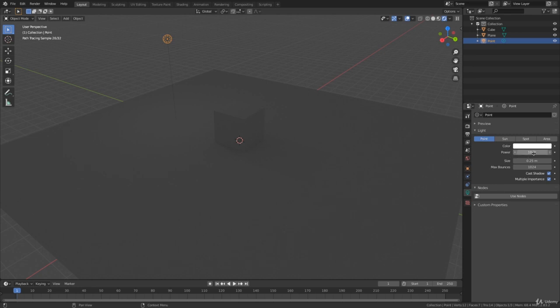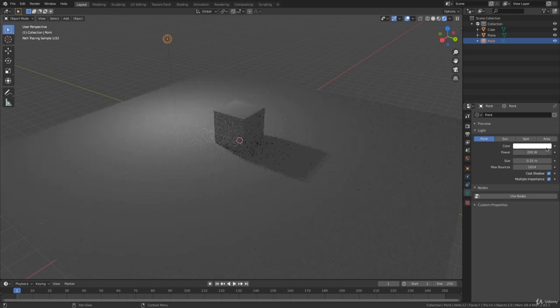So let's increase the power. Currently the power is set to 10 watts, and I'm going to click there and change this to 200. Just type in 200, enter, and now you can see our light is a lot brighter. You can see it's actually reflecting off this floor, off this plane, and I can also see that we are getting some nice shadow from this cube.